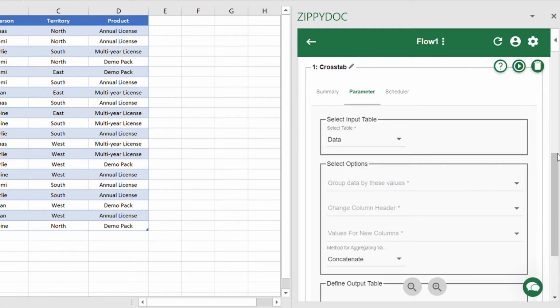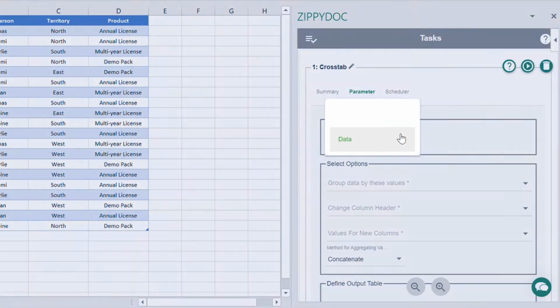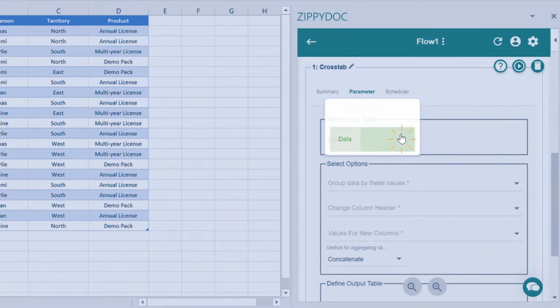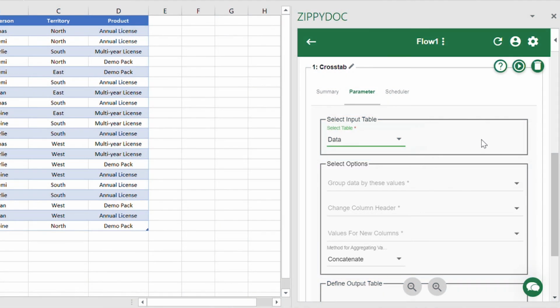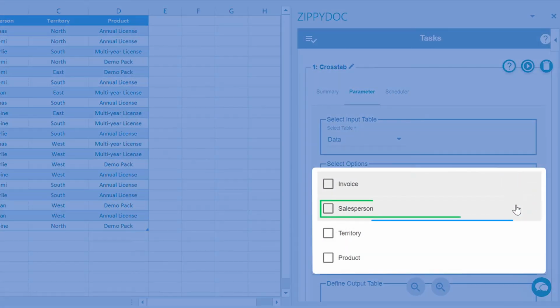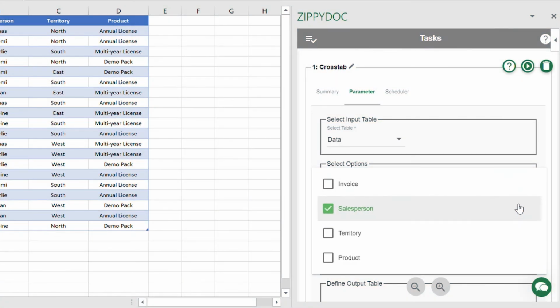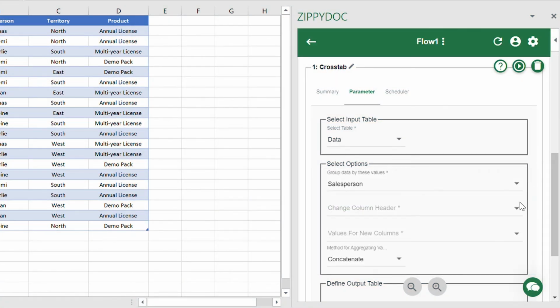The first pane in the Parameter tab is Select Input Table. In Select Table, we will select Data. Next is the Select Options pane. In Group Data by these values, we will select Salesperson. These will become the row headings in the Output table.